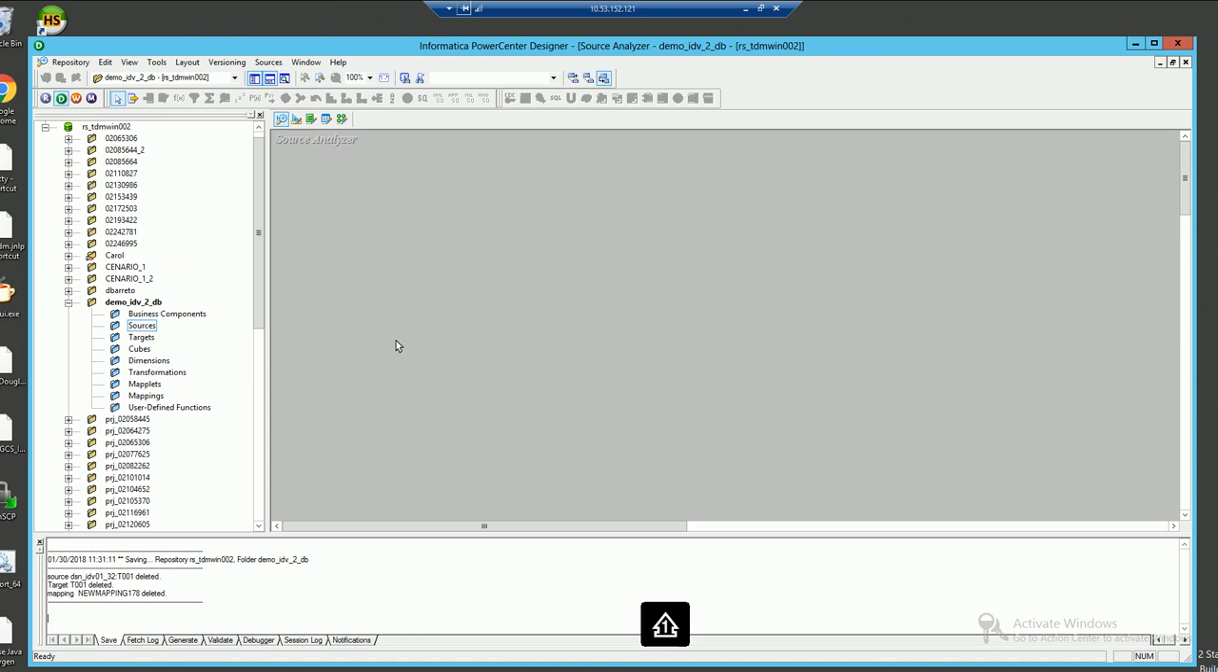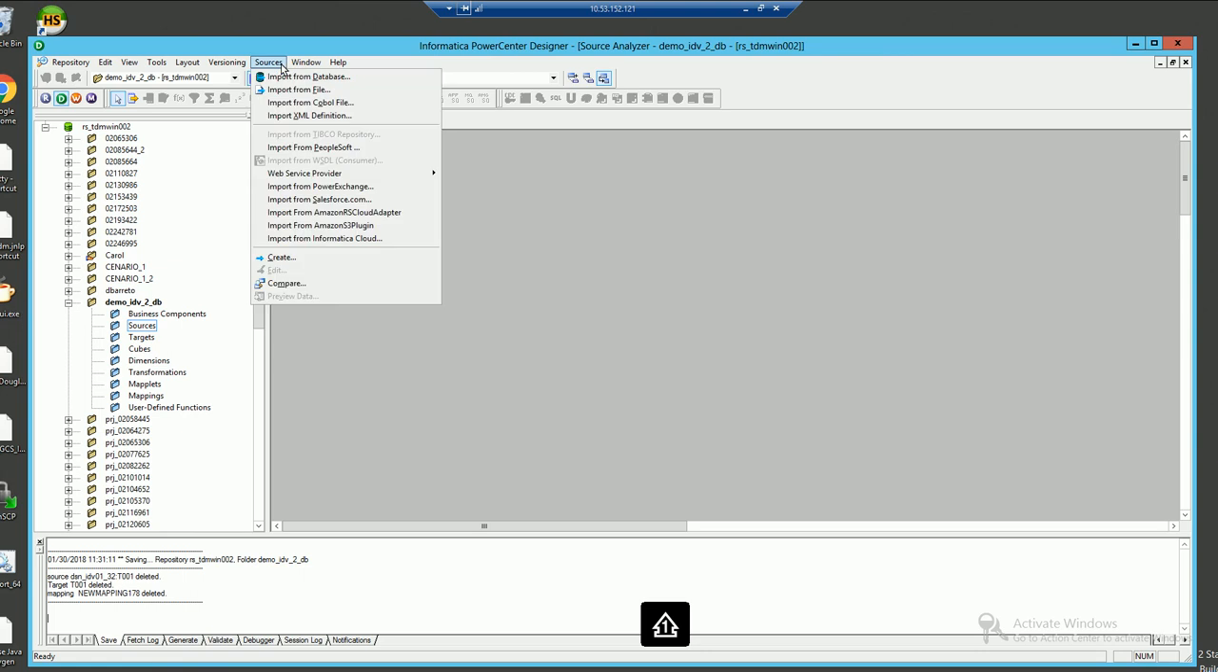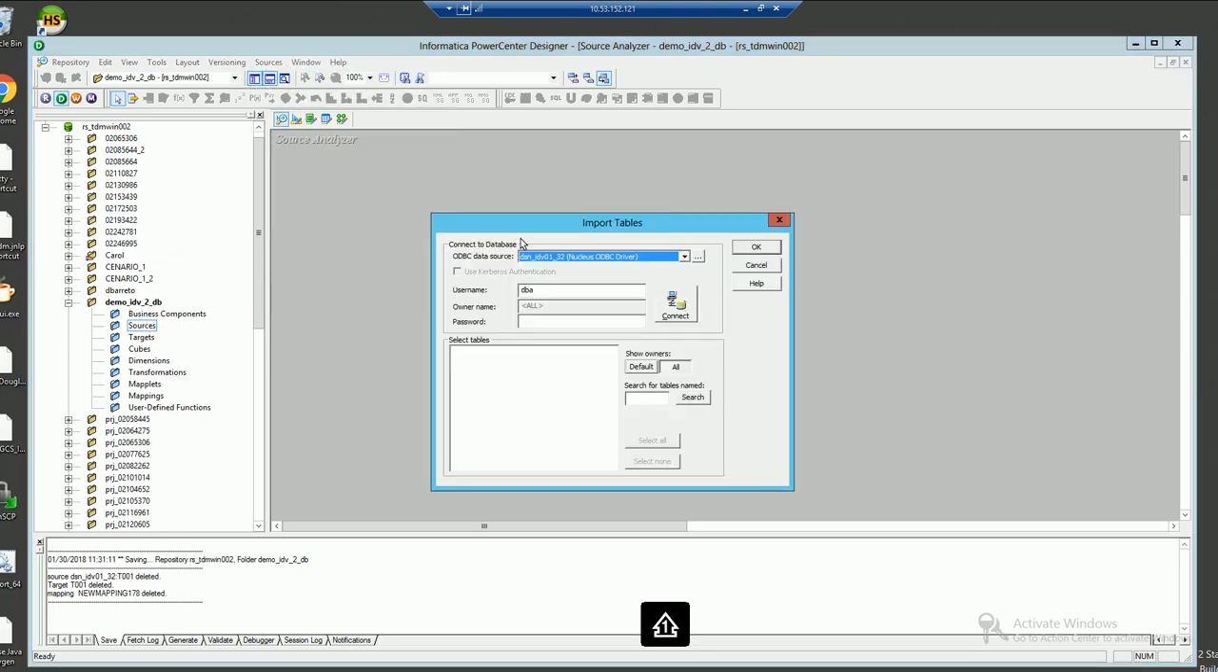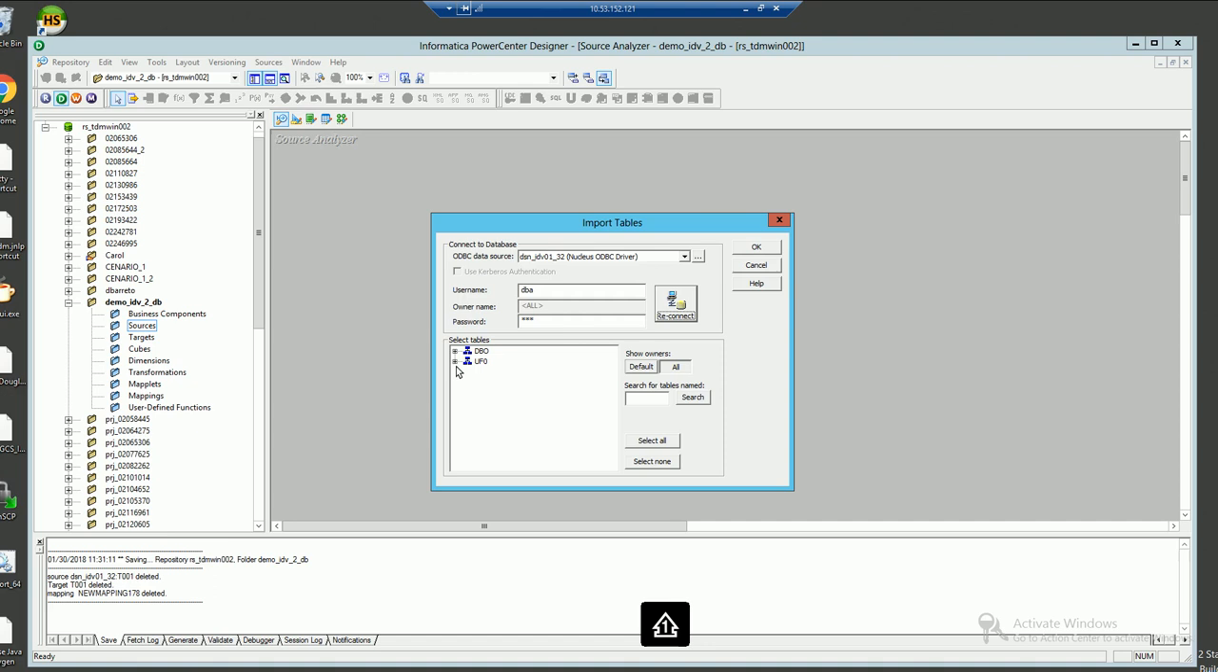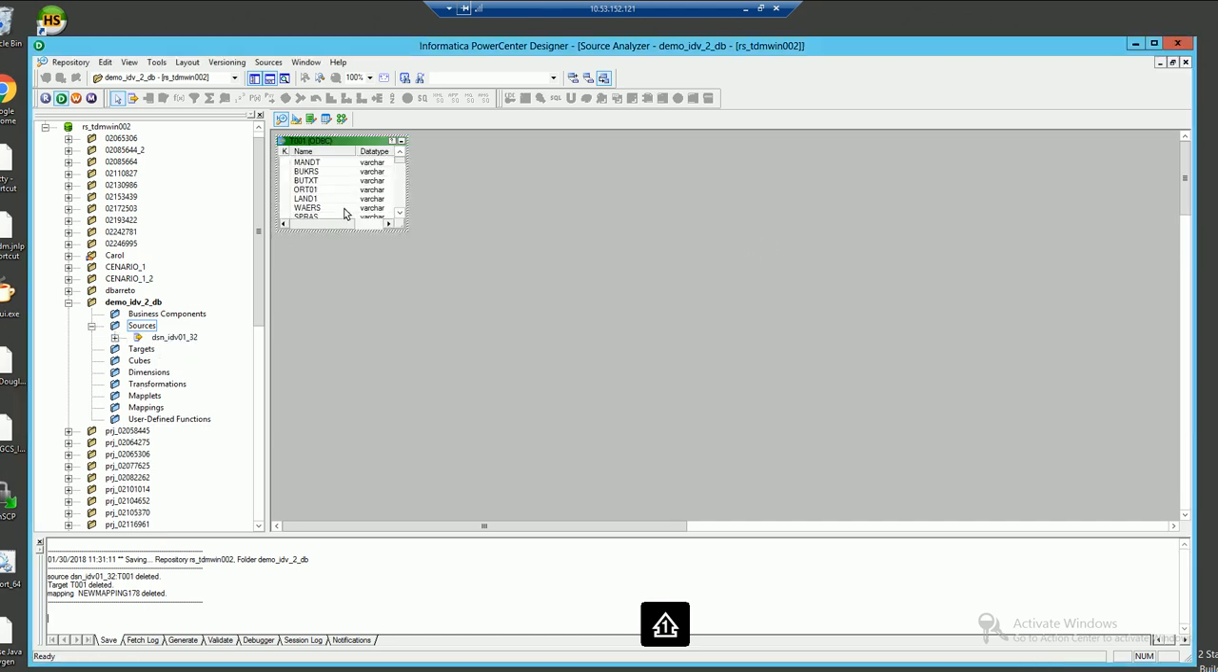The next step is to create the mapping in Power Center Designer. So first, we're going to create the source. You're going to use import from the database. You're going to use the 32-bit DSN. You can ignore those messages. You have to show owners all, then select the table and import. So here we created the source transformation.